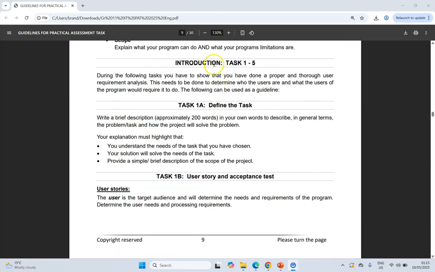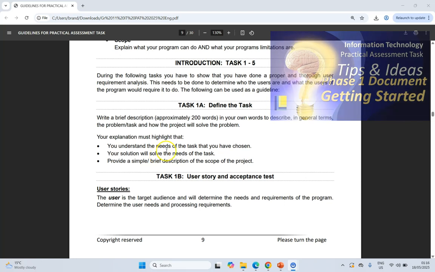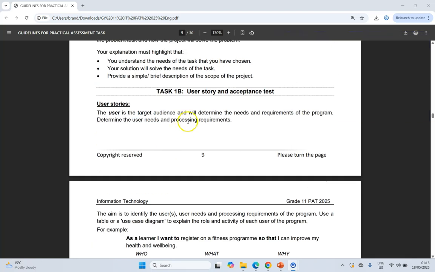So our first task, task 1, has 2 parts to it. Defining our task, which is going to be answering those questions. I have a video on how to do this. It's very similar to what we do in grade 12, so you can go watch that video and see exactly how to do this. Then we're going to have user stories and acceptance tests.